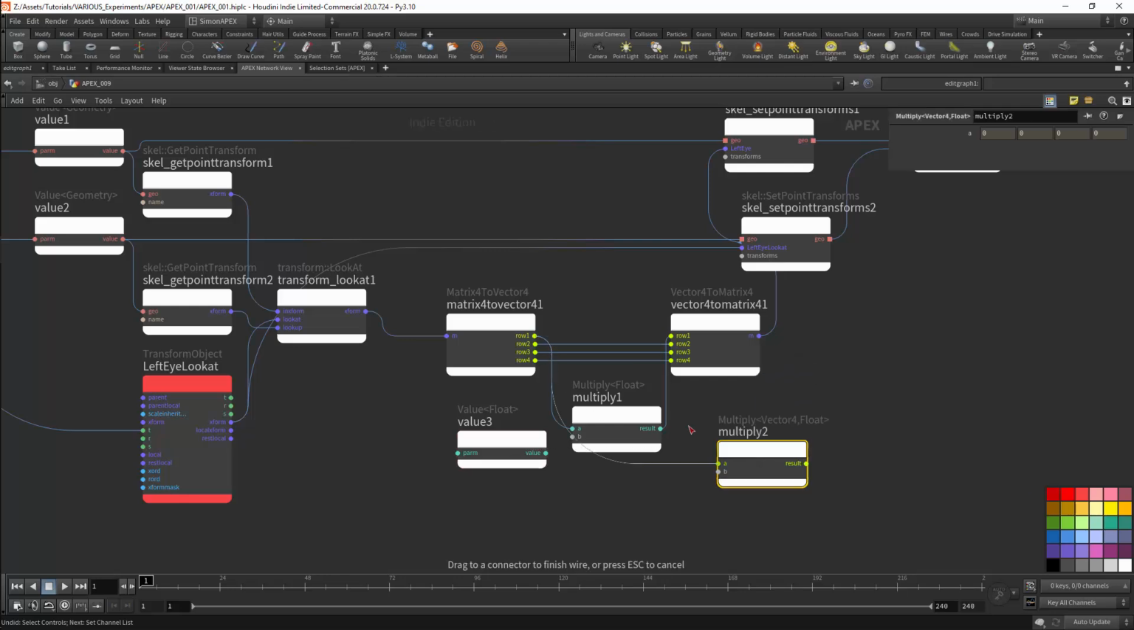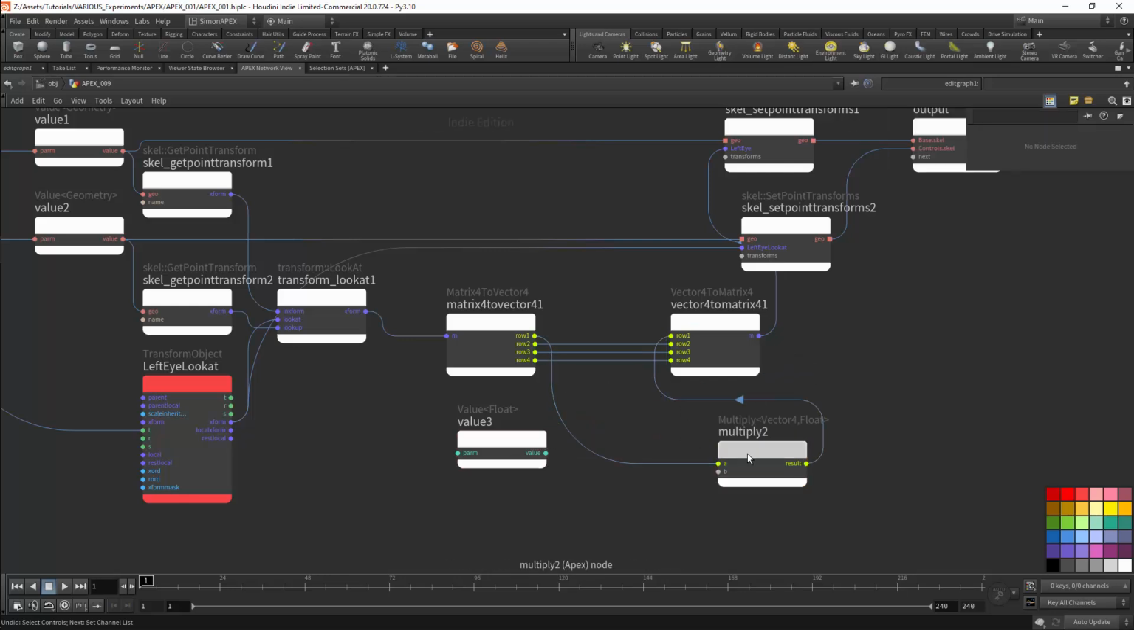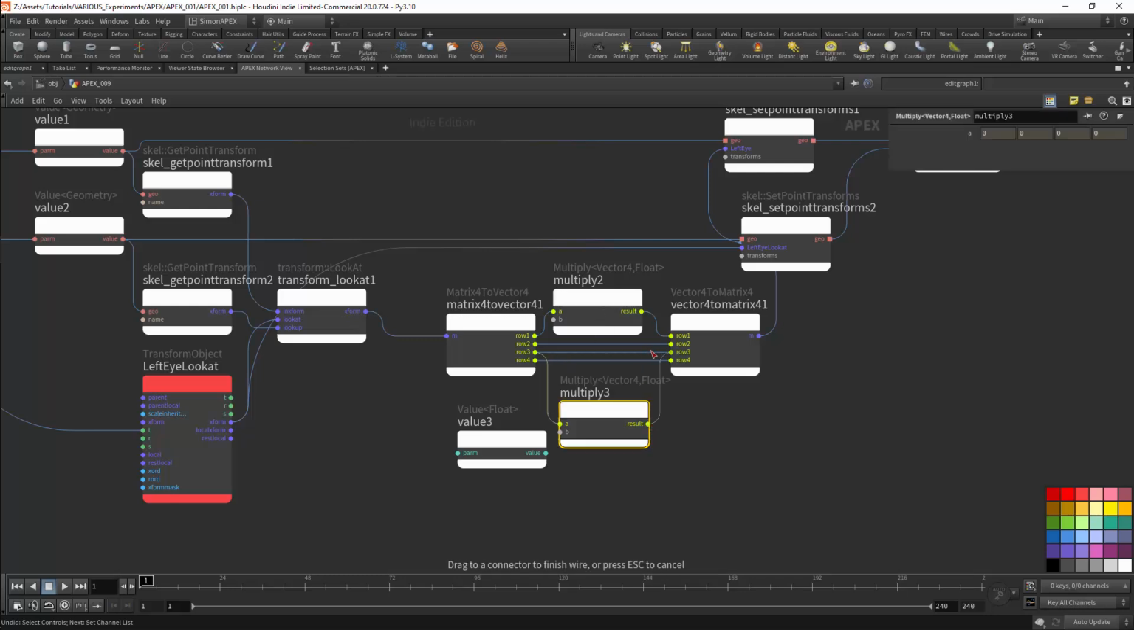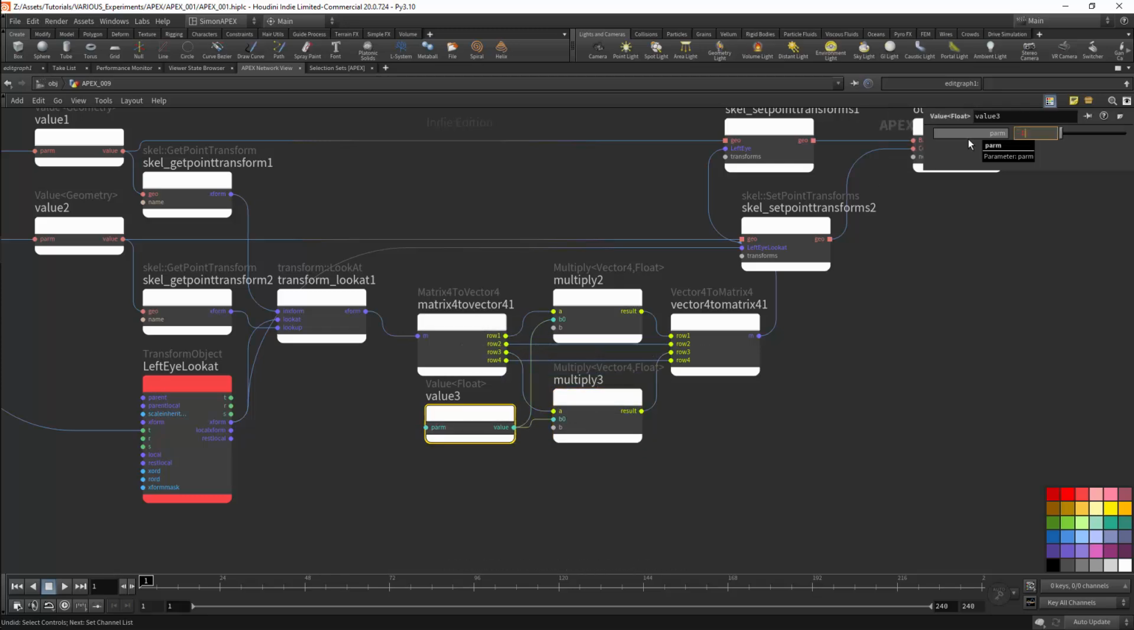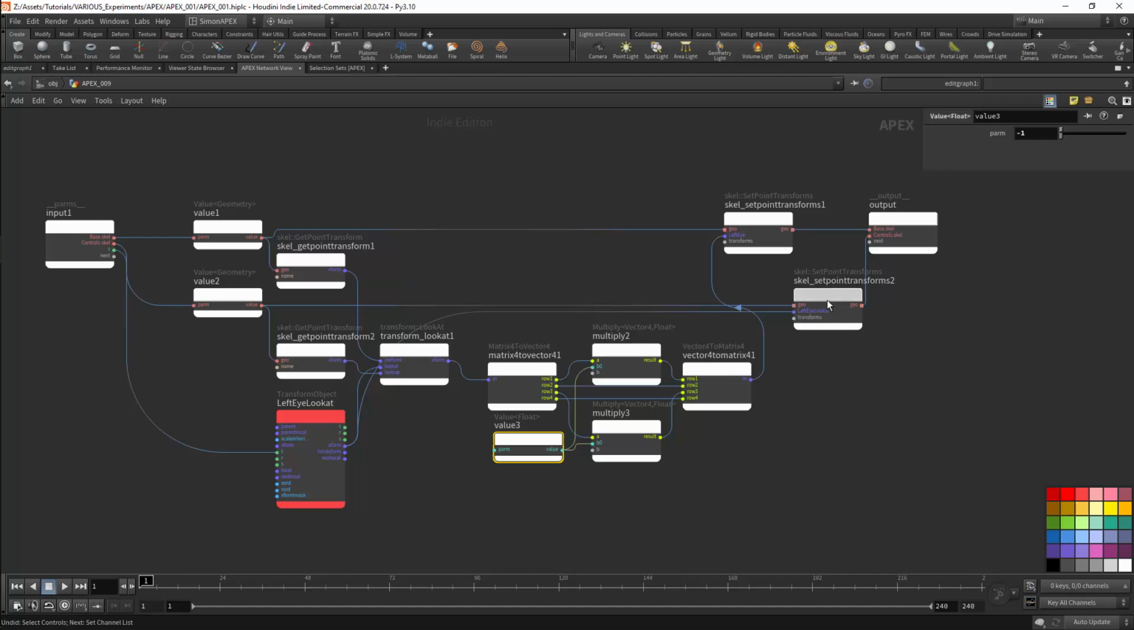So I'll need to multiply my x-axis, and I'll also need to multiply the z-axis. These will be multiplied by my value, and I only need a single value here, and this value will be negating these, so the value will be -1. This will give us our updated network.